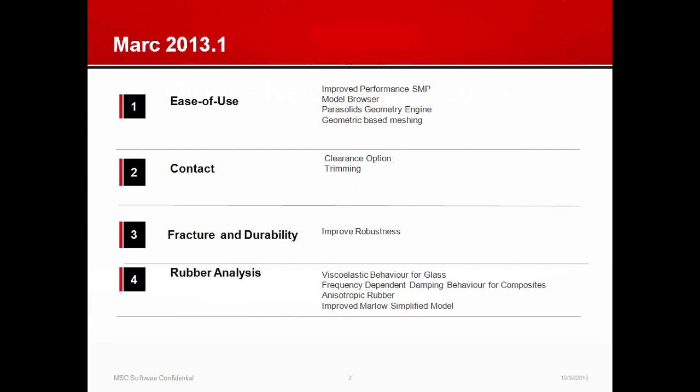The third item really is in the area of fracture and durability. Of course, many of you know in the 2013 release, we first provided the capability of doing 3D fracture mechanics with adaptive meshing for crack propagation. And finally, the last area is in the area of new models, particularly for the rubber industry and the plastics industry.